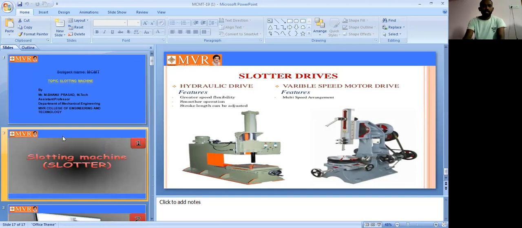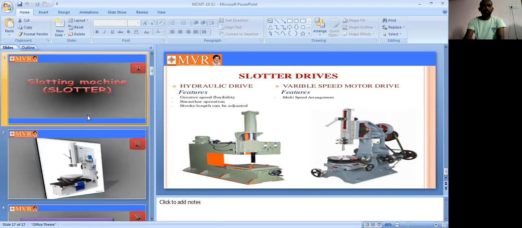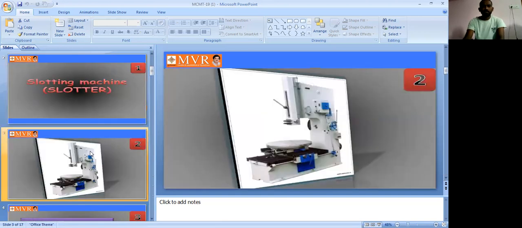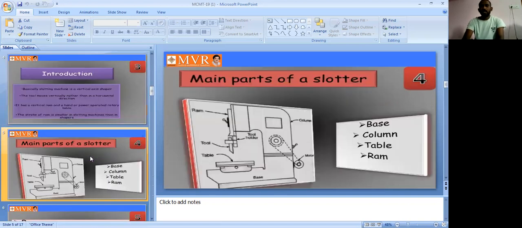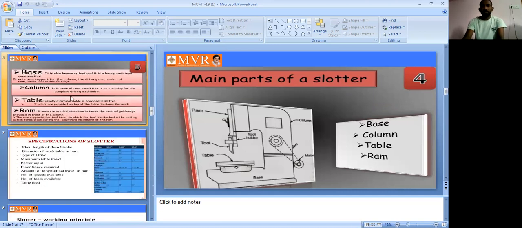Okay, so in today's class we will discuss the slotting machine. What is a slotting machine? What is its introduction? Next, what are the major parts? We have four major parts for the slotting machine: the base, column, saddle, and ram. Next, the working of each and every part.